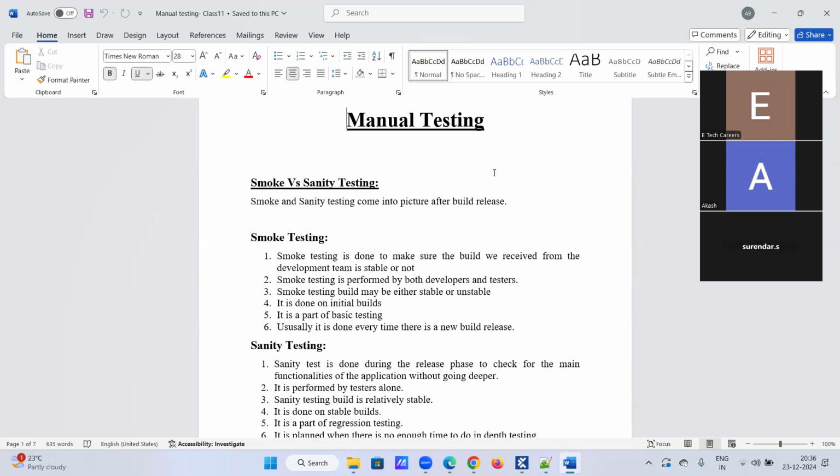I don't have any problem, Akash, because it depends on both of you. If you want me to cover manual testing, then I'll go with manual testing. If you want me to go with TOSCA, then I'll go with TOSCA only. So it's completely your decision. Surinder is asking me to first cover manual testing this week and then start TOSCA.